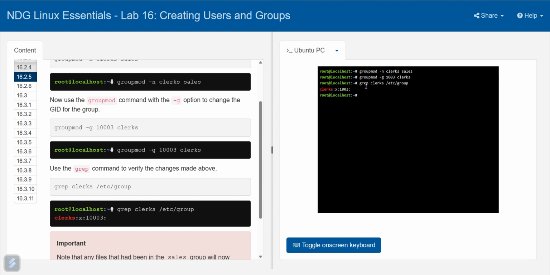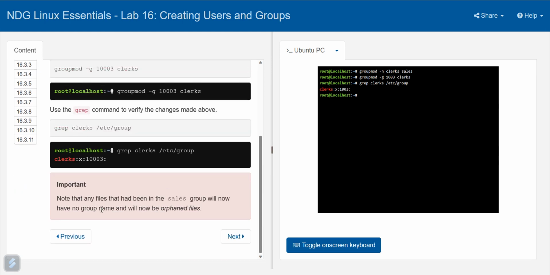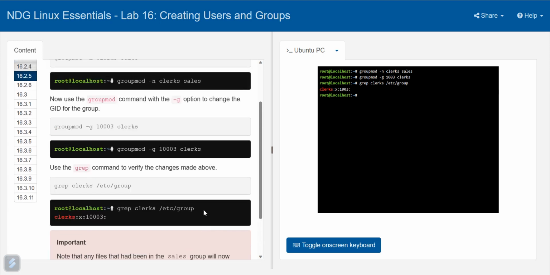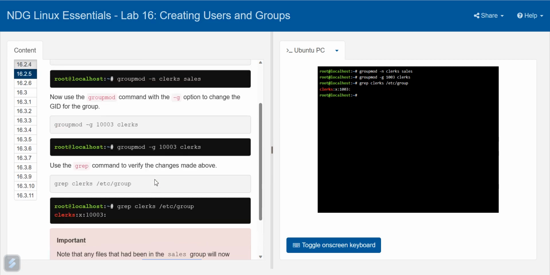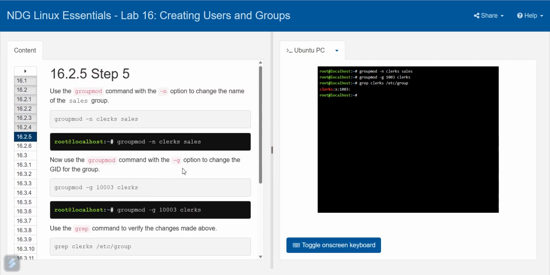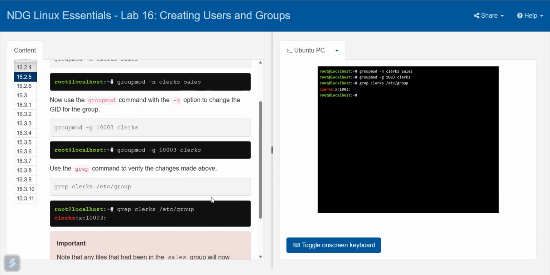So this is the assignment which has been done. The group ID has been assigned to the newly created clerk account. Note that any files that have been in the sales group will now have no group name and will now be orphan files. Orphan files are those files which have been deleted, archived, or inventoried.